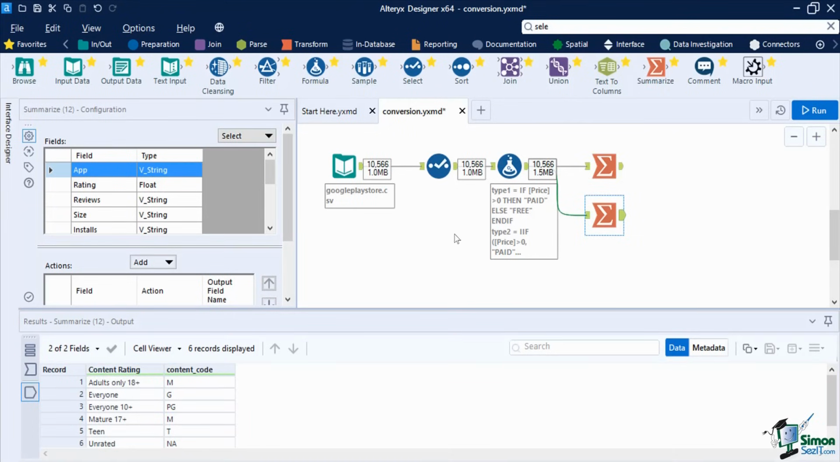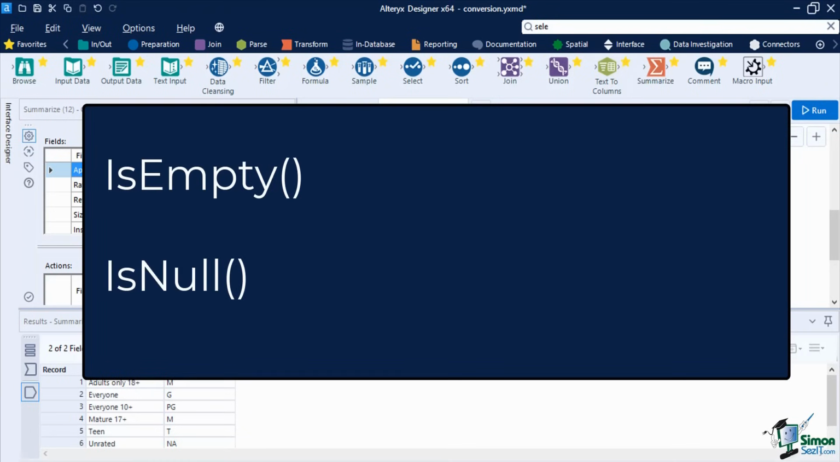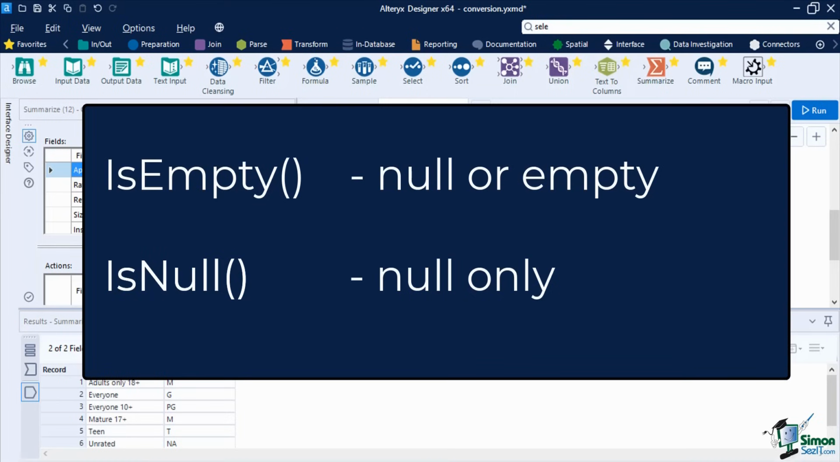We can also test the null or empty values in our condition using the IsEmpty() and IsNull() functions. IsEmpty() tests if the field is null or equal to a set criteria, while IsNull() tests null values only.